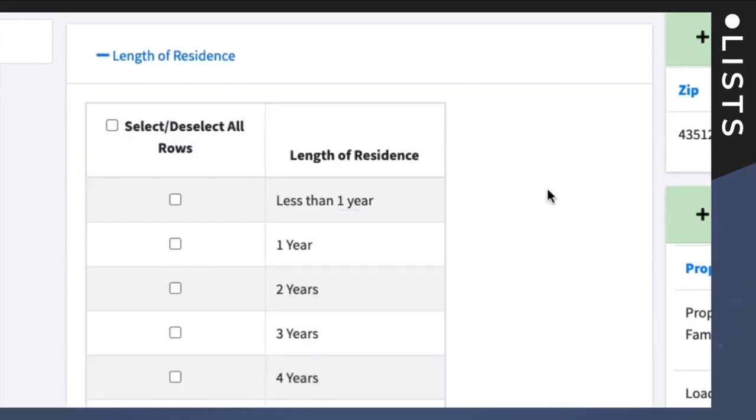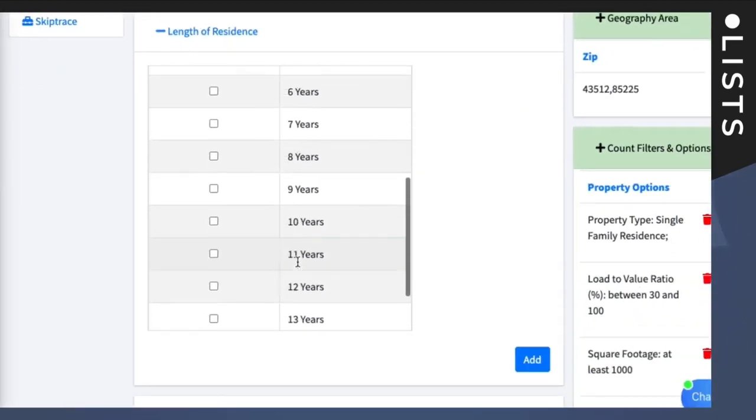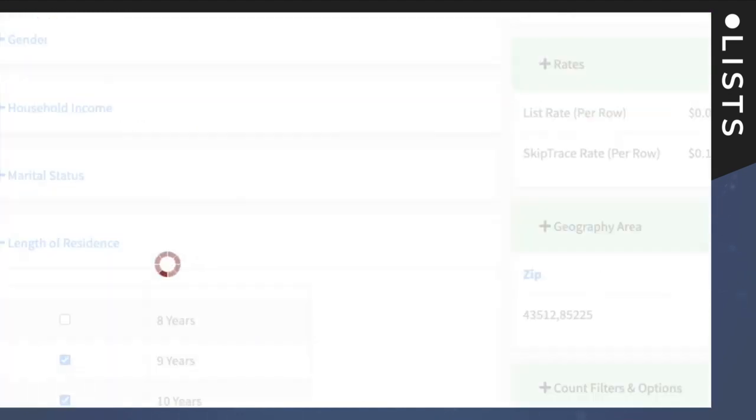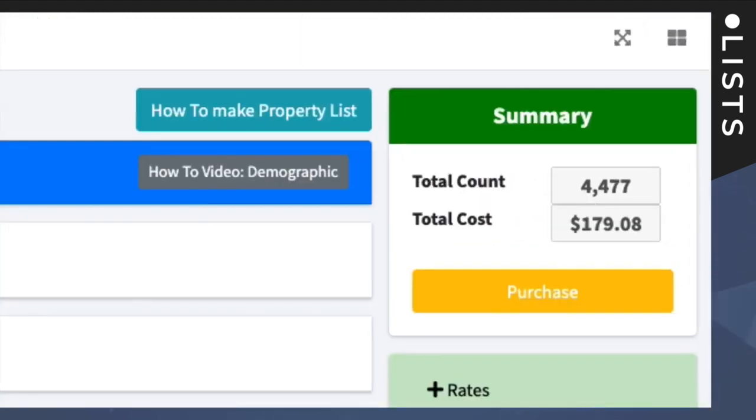Length of residence. This is a very popular one as well. Of course, the more that you live in the property, the more likely you are to sell the property. So I always like to select those filters as well. And of course, that's going to reduce your overall count here.